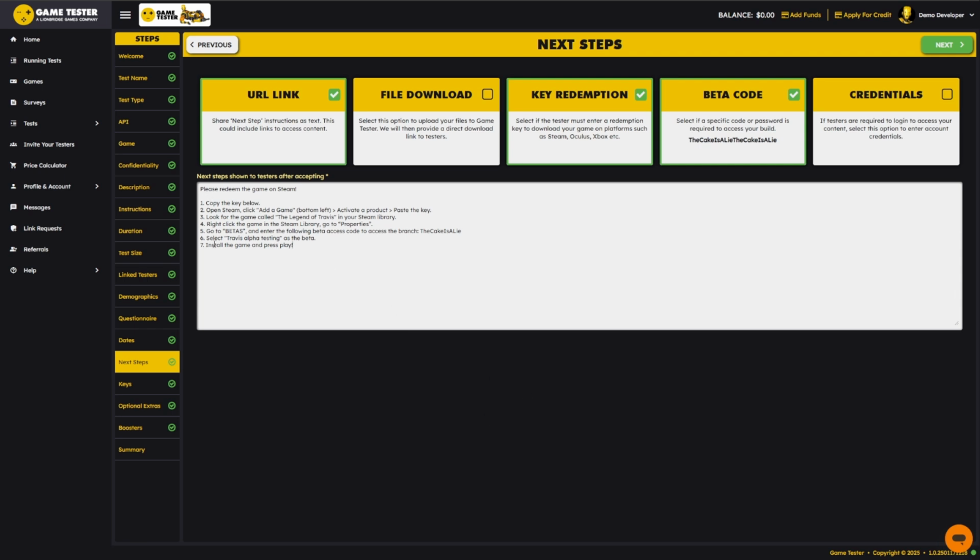So generally, if you can give them a step-by-step process of what to do, so if they need to redeem a key on Steam, tell them how to do it from here. If they need to enter a beta branch code, for example, tell them what that is here, and then just what they need to do to finish the setup process. If you need them to redeem a key, then select this option here. If they need to enter a beta code, select this option here and enter that code. So this will all help how we present that information in the invite, which we'll show you in a second.